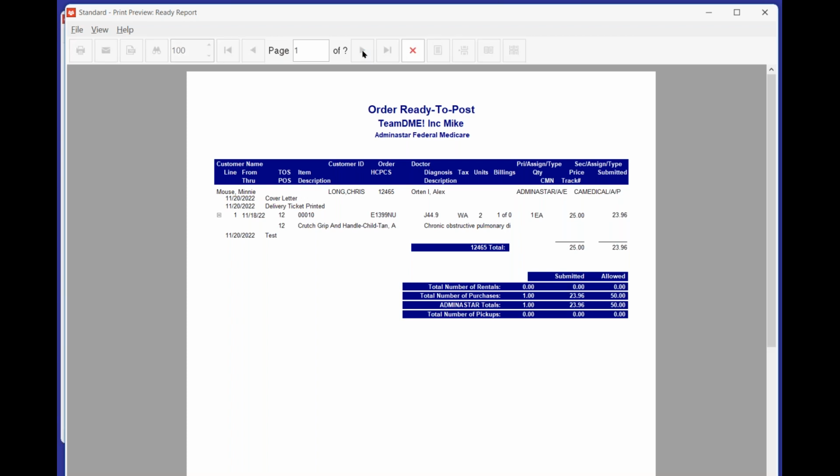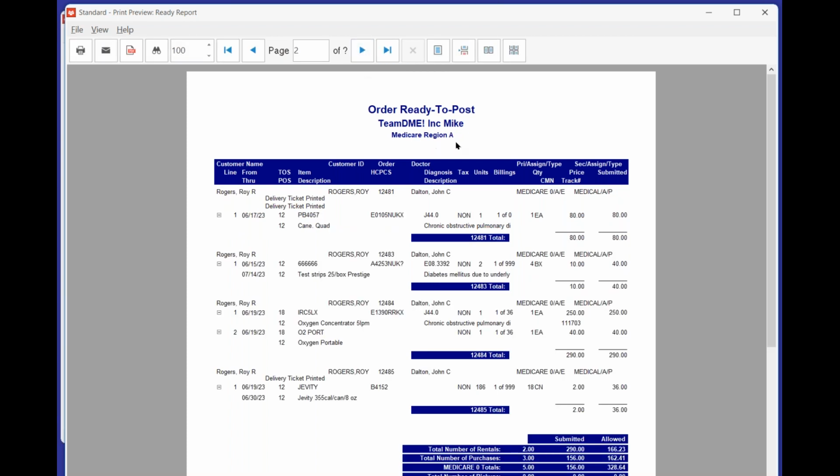So each insurance is on a separate page. Here are all my Medicare ones. We have the quad cane, test strips but no lancets, the concentrator portable, and the Jevity. So all of these are going to post. The lancets are not going to post. The hospital bed's not going to post. And then you can see the quantities. Only the quantity for the Jevity that I marked as being delivered or received is getting posted.